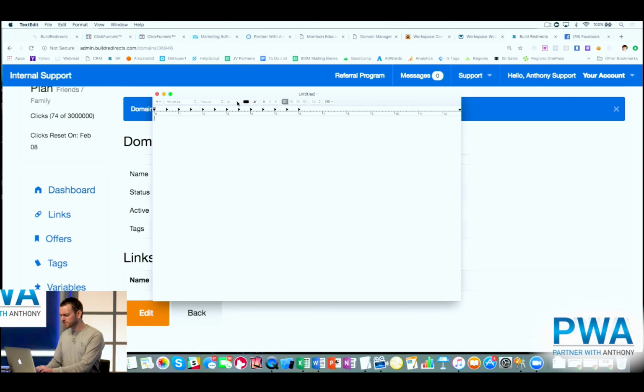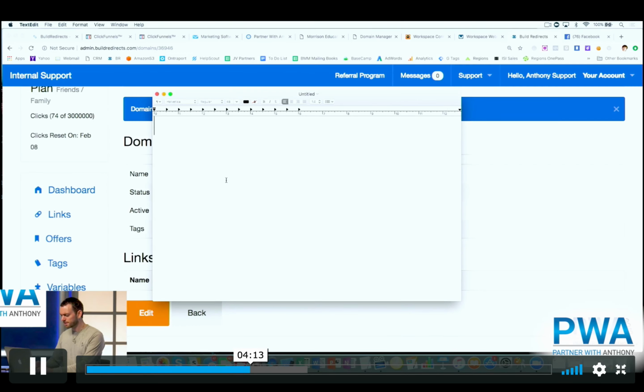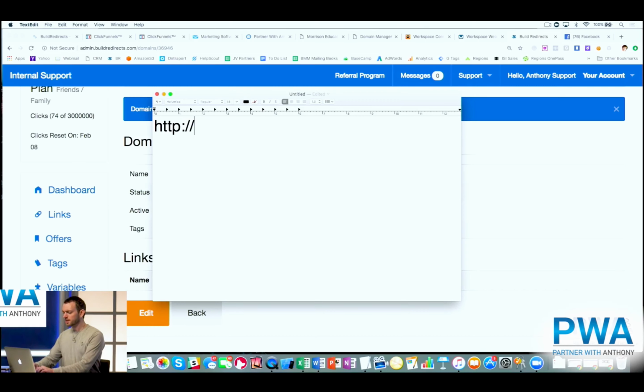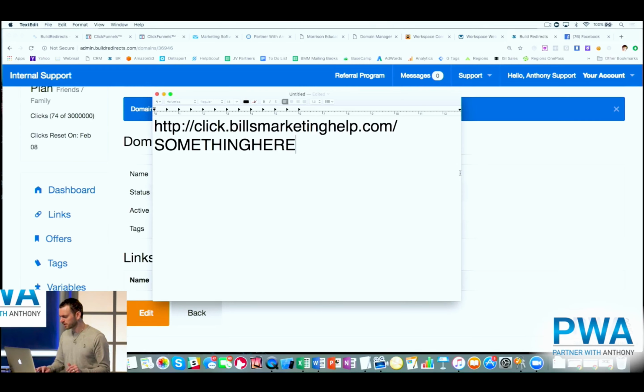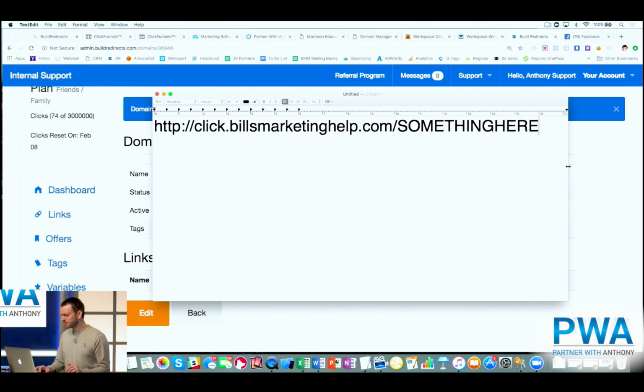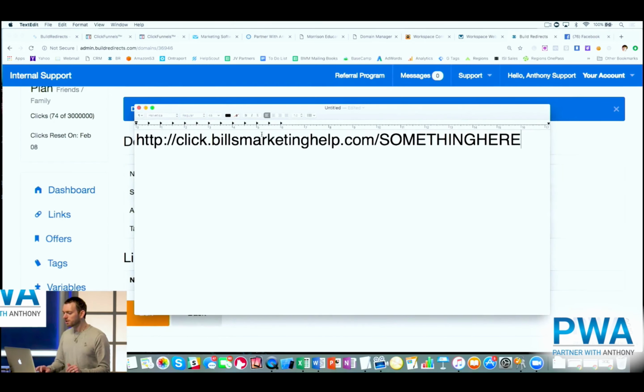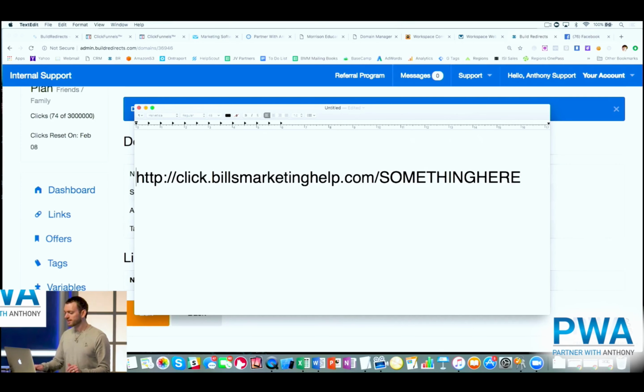And I'm going to make this really big because I want you to notice the difference, okay? All of our links will look like this, okay? It'll all look like click.billsmarketinghelp.com/something here. All right, so let me make this a little bigger so that doesn't look weird. There we go. Okay, all of your links will look like this, okay? Basically, Build Redirects will let you choose what goes here, and you can make as many links as you want.